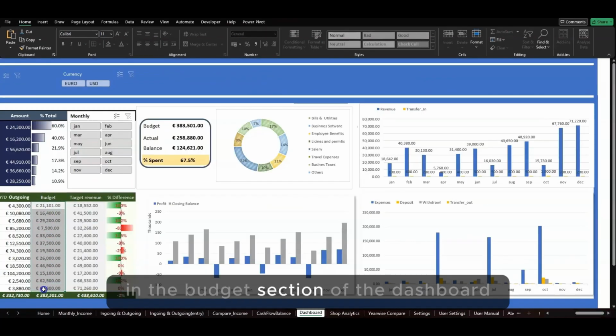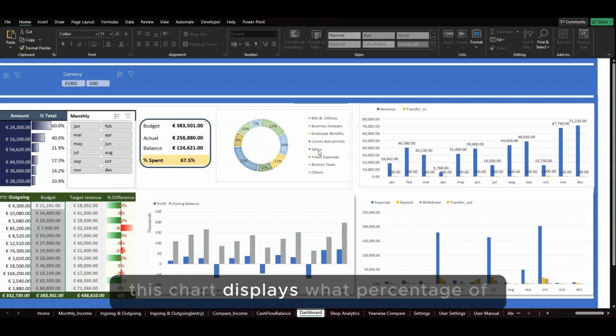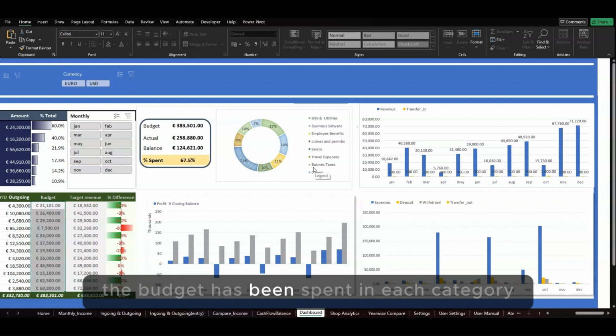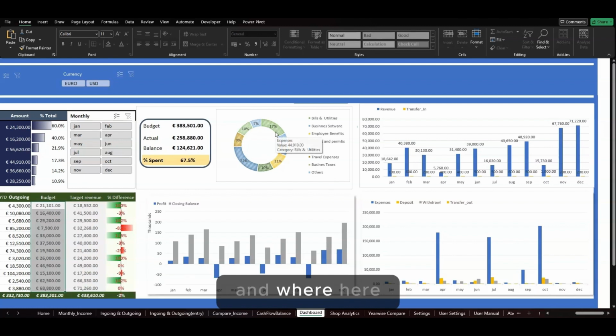In the Budget section of the dashboard, you can view the budget allocations that have been set for each month via the settings. At the top right of the section, there is a chart that provides a visual breakdown of spending for each category. This chart displays what percentage of the budget has been spent in each category, allowing you to easily see how much of your budget is being utilized and where.